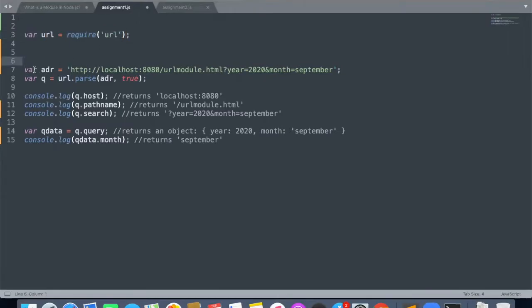So guys, now we have a variable adr that is going to store the whole thing. The url module is used for the address, right? So whatever is there in the web address will be stored in the variable adr. In the variable adr it is the whole thing: localhost:8080, that is our server, and urlmodule.html is the file that we are going to access, and the string, guys, is something known as the query string, or the parameters passed in the GET method.